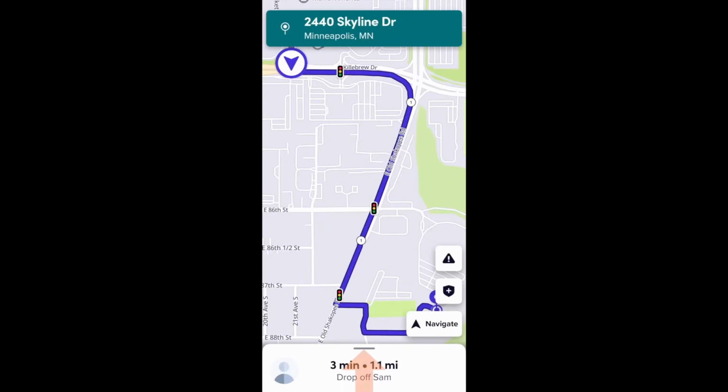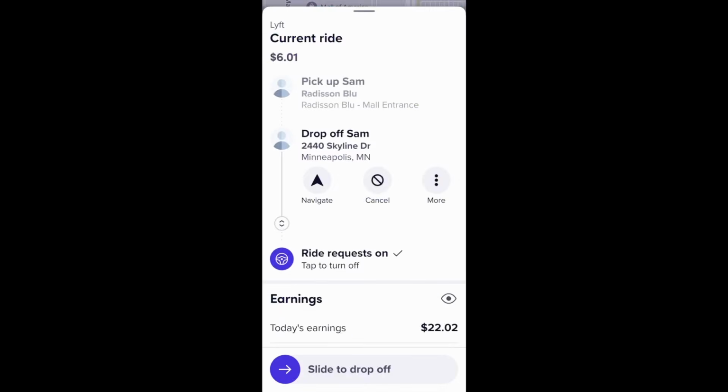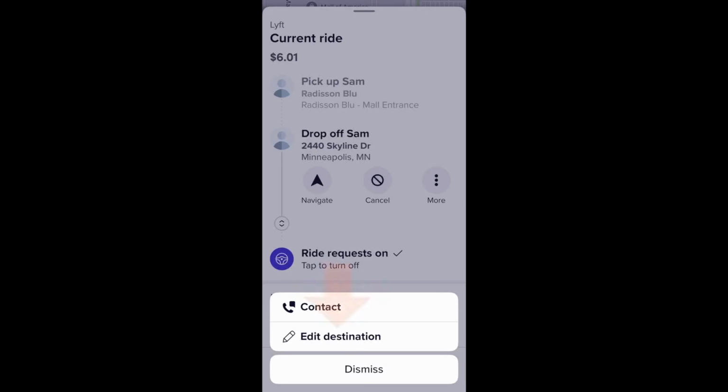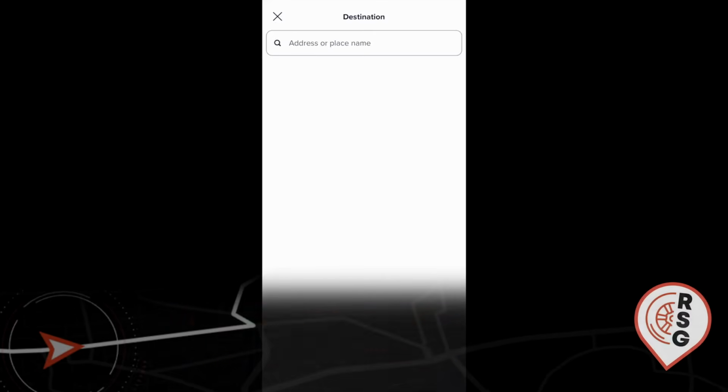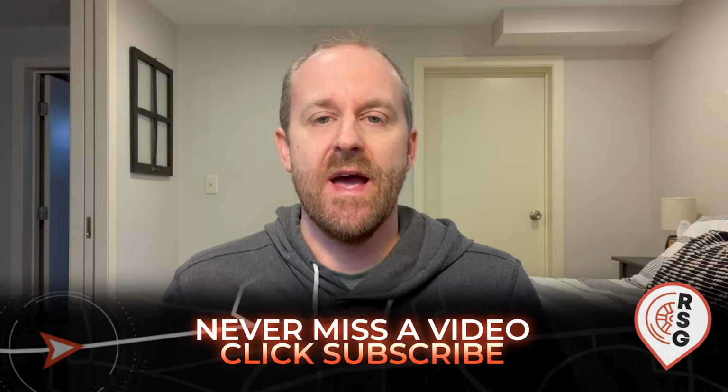So what you'll do is you'll slide up that bottom bar. You may have to slide it up one more time. Then in the middle of the screen, you'll see that More option. You'll select that. And at the bottom, you'll select Edit Destination. And here's where you can enter a new destination address if you need to. And again, you just always want to confirm that it is your actual passenger before changing anything. Confirm their name and confirm their current destination address.